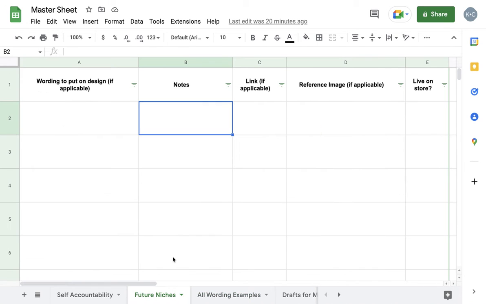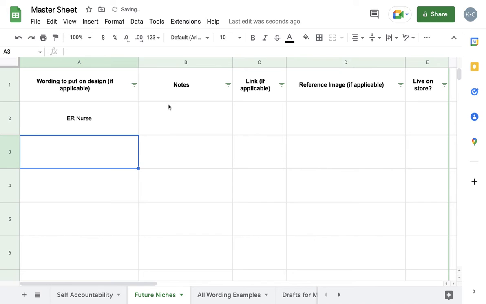If you go back to future niches, you'll find future niches on your sheet, but you'll also find them on the master sheet. Whenever we find a niche, for example, I know ER nurse is a big one, I will add that right there, because I know that is a highly searched product with low competition. So we'll continue to build this sheet out for your reference and as a resource.